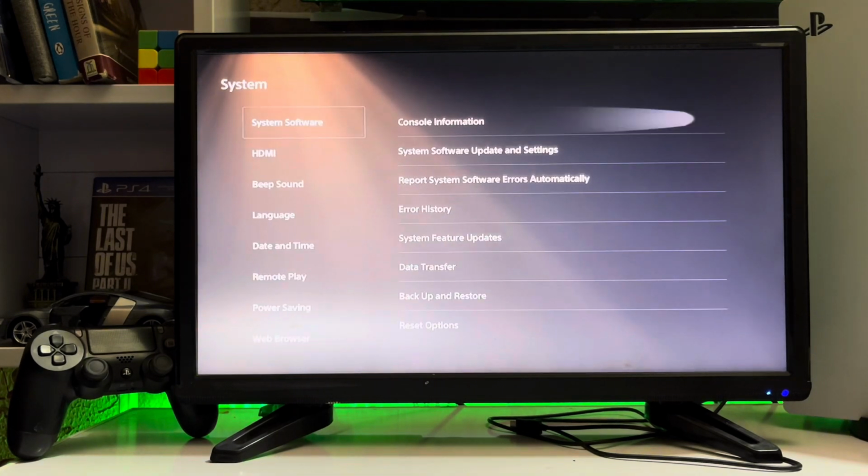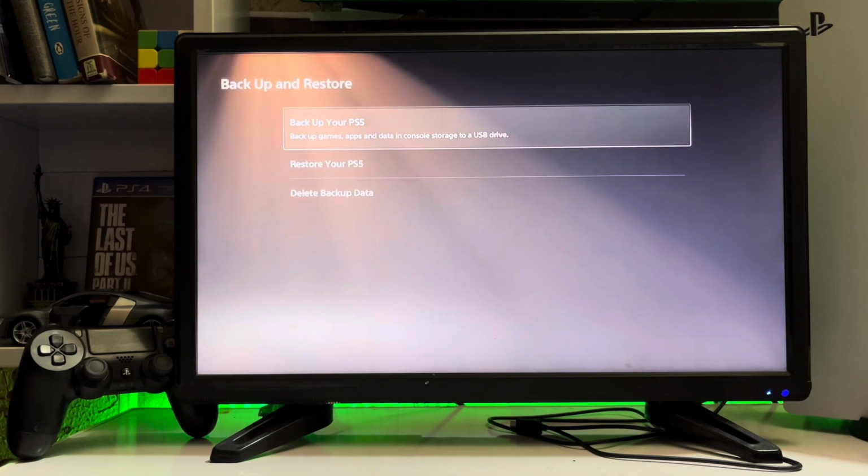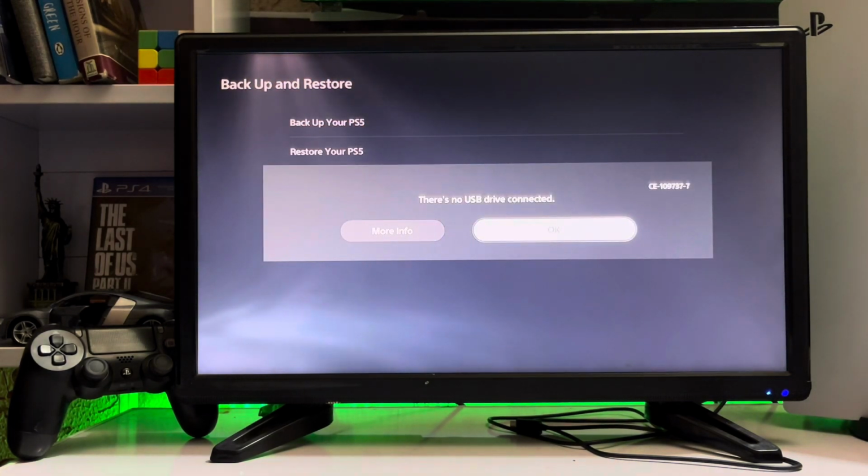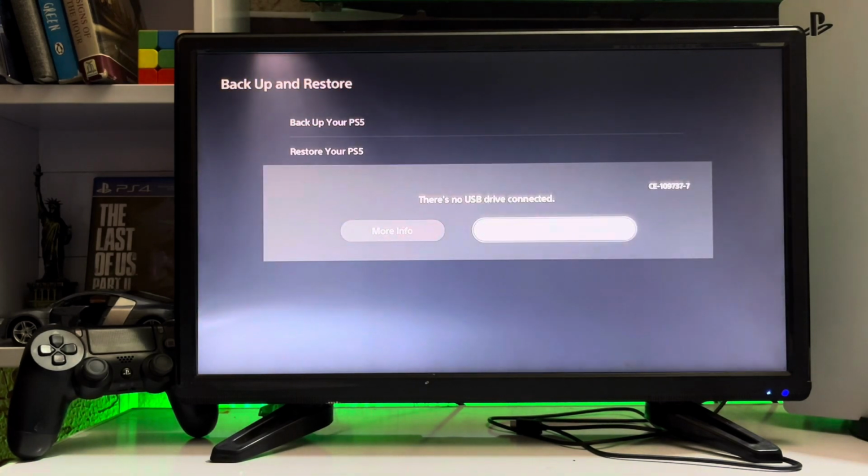Today we are going to fix the error CE-109737-7. It's a storage error. So if you go to Settings, System, and then Backup and Restore, here you just connect your USB. You must connect a USB 3.0 or above, or an extended drive, to your PlayStation.